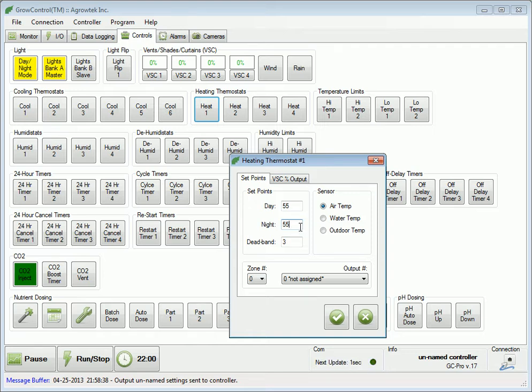In this example, if the temperature is below 55 degrees, the heater will be activated. The heater output will remain activated until the temperature reaches 55 degrees. The heat will then remain off until the temperature falls by 3 degrees below this set point. At this point, the output will be re-energized until 55 degrees is reached again.